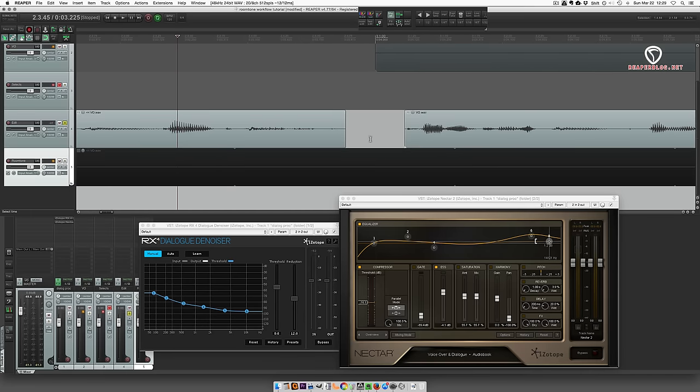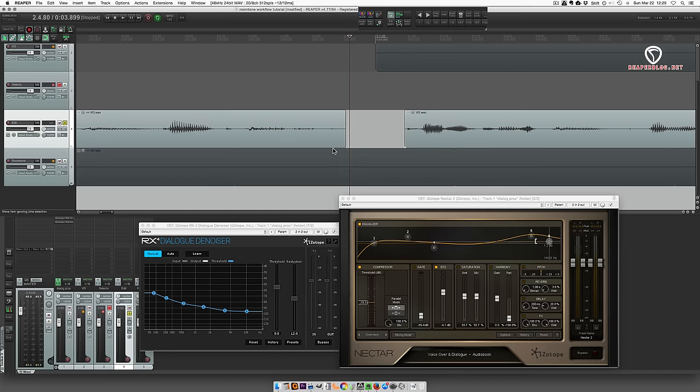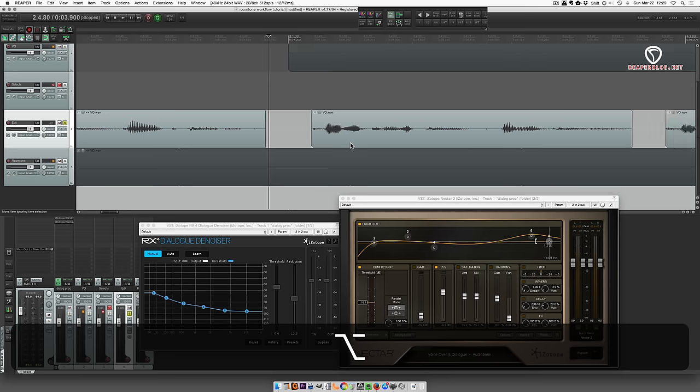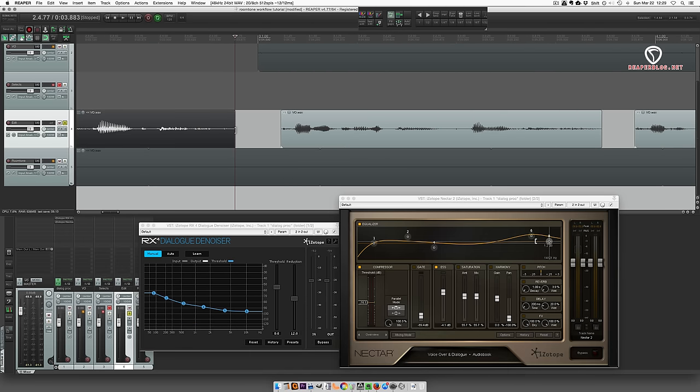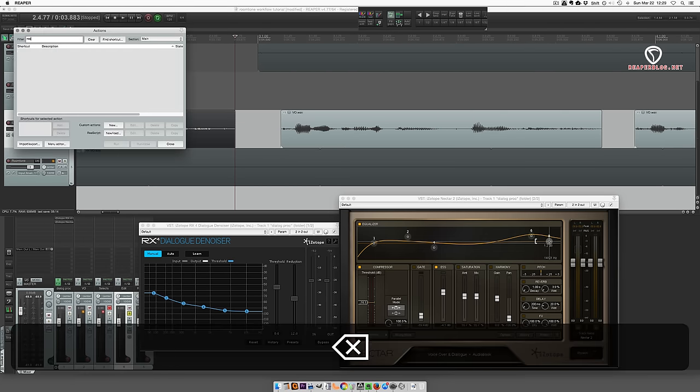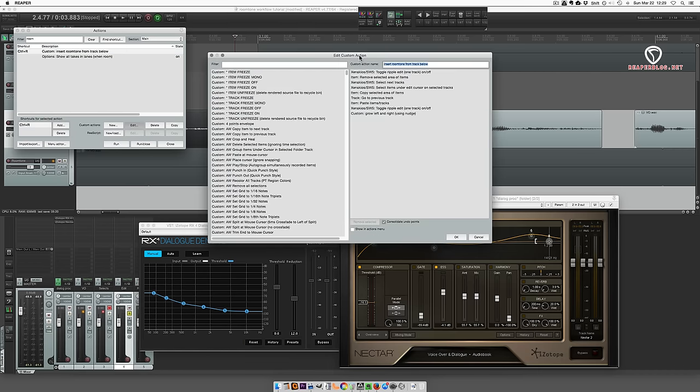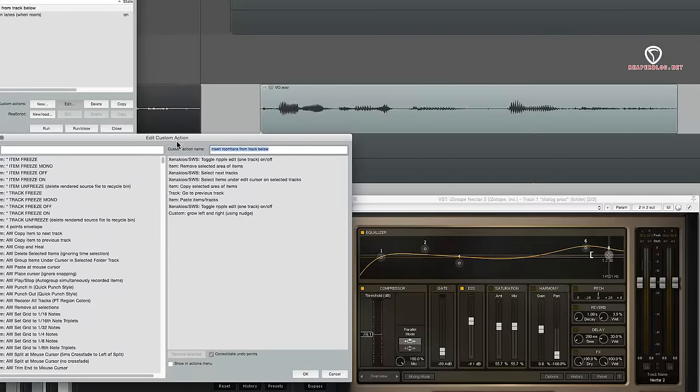Right? So it's a little slow, especially when you have thousands of edits to do it that way. So I made up a custom action. The custom action is called room tone. Insert room tone from track below. I'm going to show you what's involved, and it's fairly complicated.